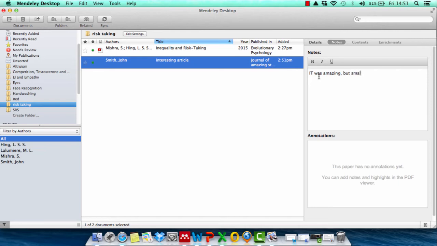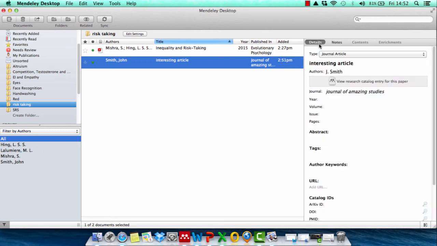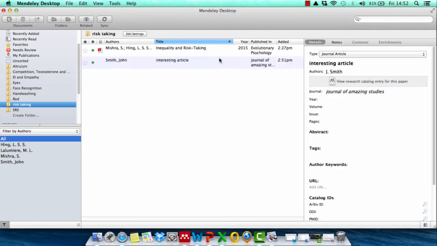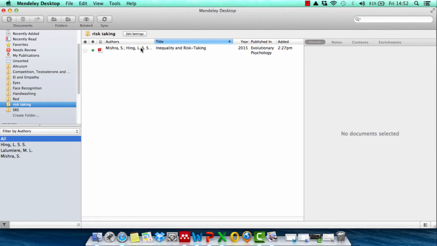But, you know, small sample size, etc. So it's a place, this is a really good piece of software, Mendeley, for storing all your articles and storing all your notes about them as well. And you can easily search through those and save them as well. So I'll just get rid of that because it's not a real article. So currently I've got one in. Eventually you should have lots more that you find and download as you constantly go through it.